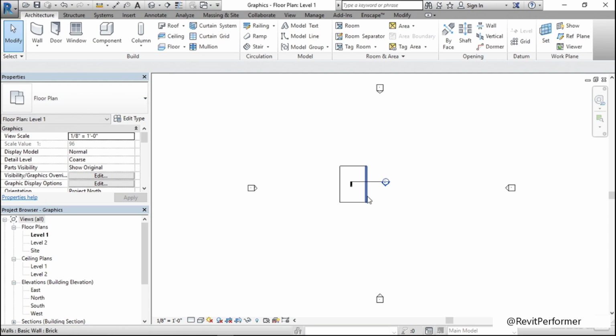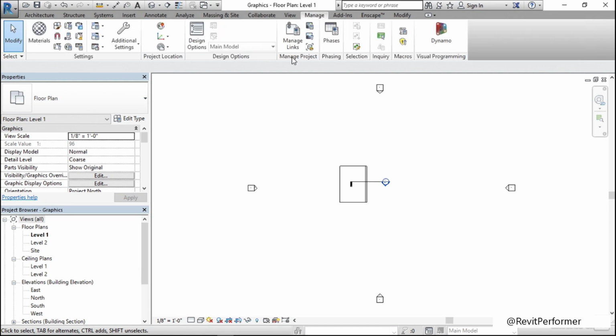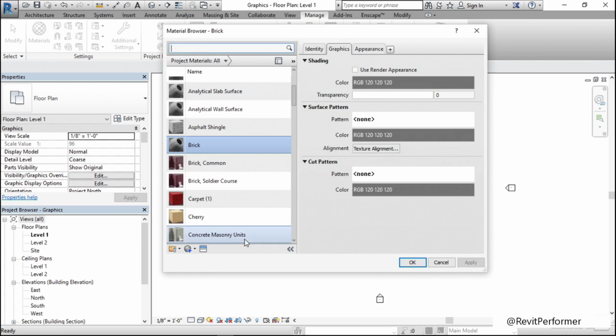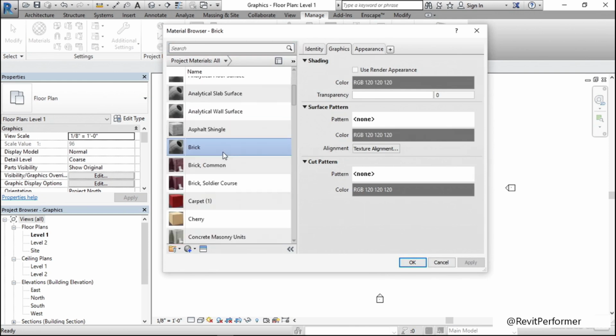Currently on the screen, I have a wall as well as a floor, and I've assigned a generic material to it, which I've named brick. Now, what we need to do is go into that brick material and actually give it the display properties that a material known as brick should have. Let's start by going up to the Manage tab, and then over to the left-hand side, select on Materials. Now, underneath your material browser, by default, it should highlight on the word brick. If for some reason it isn't highlighting on brick, just scroll down and then select on brick.